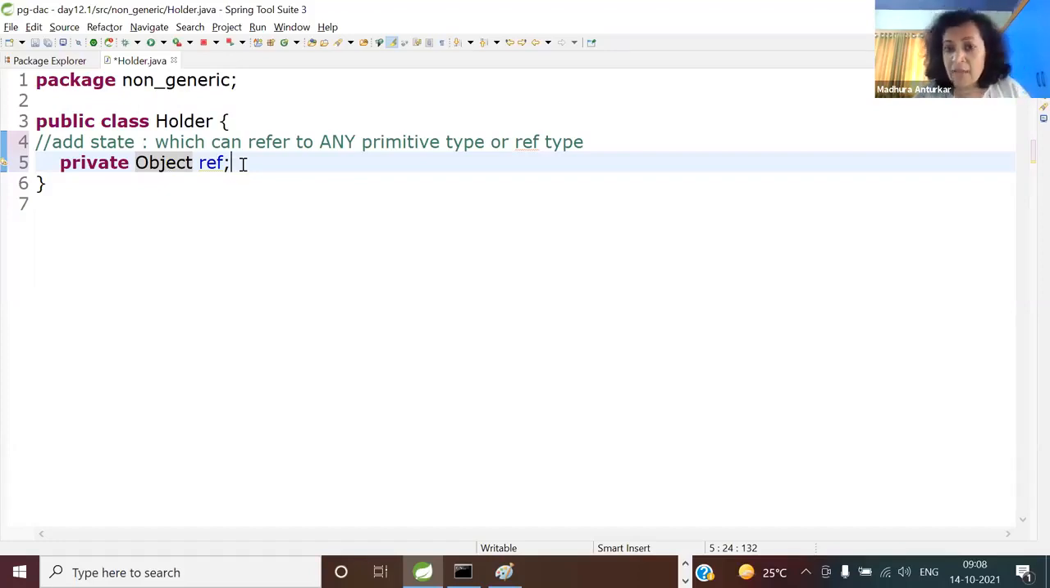So tell me, what is the relationship between Holder and the reference? What is the relationship between Holder and the reference? Is-a or has-a? Of course, it is has-a. Holder has an Object type of reference. Okay. So right now, you may still not be clear where I'm going with this. It will be clear. Just give me time.